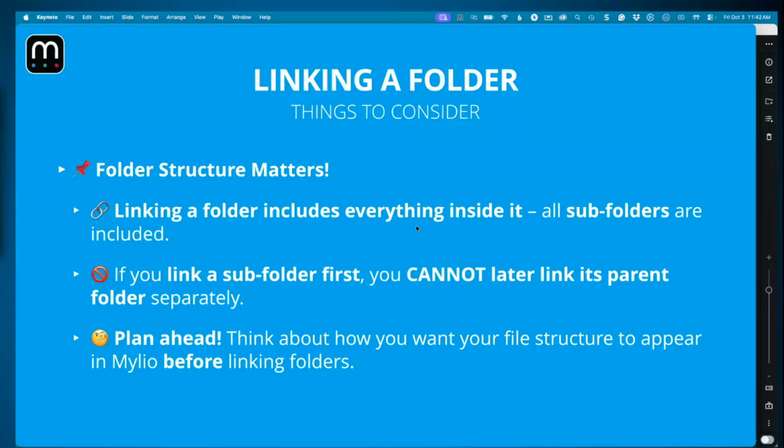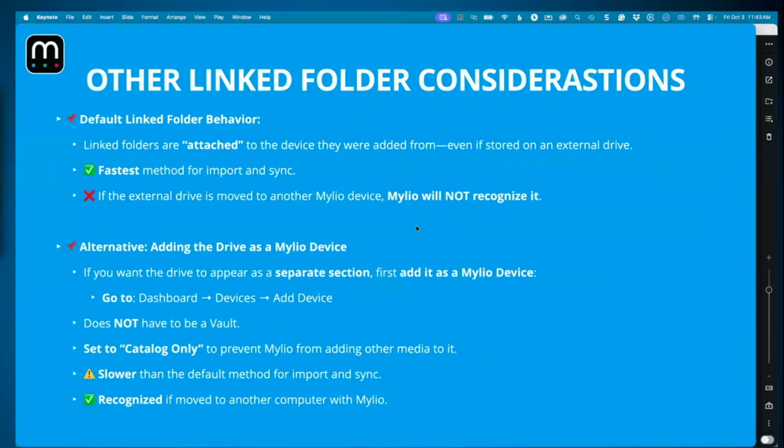So if you want to do things in a slow and methodical way, you can link subfolder by subfolder. That's totally fine. But if you link a couple of subfolders and later decide, you know what, I'm ready to put in everything in this folder, and you try to grab that top-level folder, you won't be able to if you've already linked subfolders. You'd have to remove those subfolders from Mylio and then relink the top level. So keep that in mind. It's something to plan ahead for when you think about how you want your file structure to appear in Mylio before linking folders.